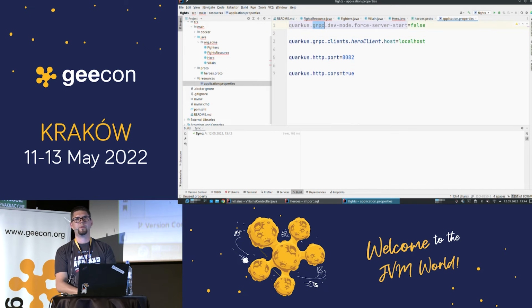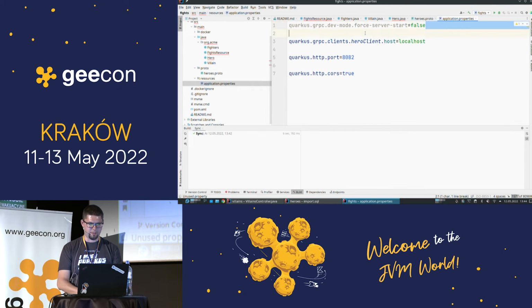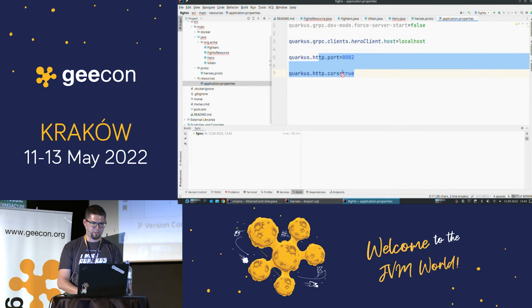for gRPC, because when someone adds a gRPC extension, we think that they may be planning to expose a gRPC service. So in dev mode, we will start a gRPC server, even if there are no gRPC services in the code. So this is to disable it, and this one is for CORS.